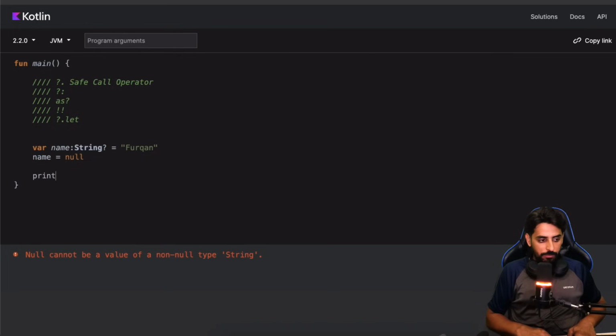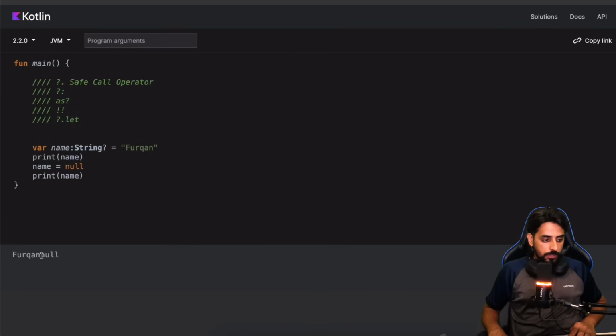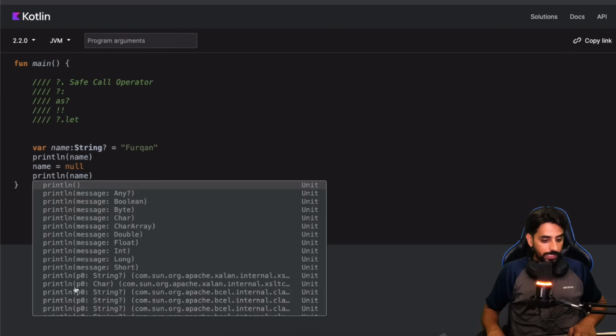Now let's say I print the name. Let's print the name first before setting it to null, and then later on as well. Now let me run this. When you run this, you will see that it's first printing. Sorry, it's a mistake from my end. We should be using println so that it prints on the next line.